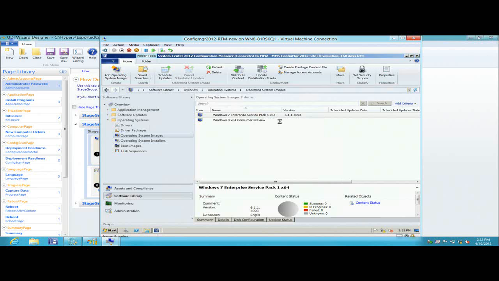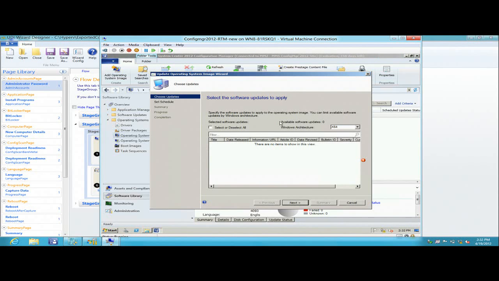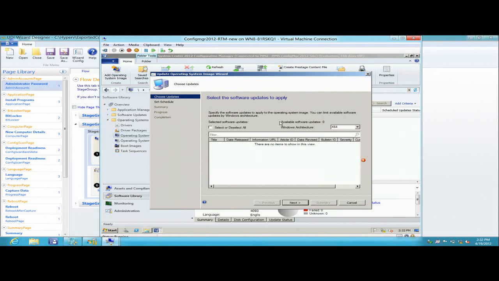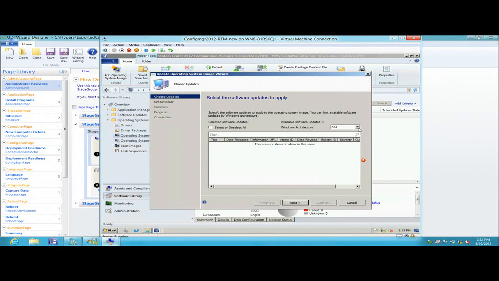So let's come in here. Here we see just the scheduled updates. Right-click on that image. If we actually had the catalog installed on this, we would see those patches that we wanted to apply. You can filter by a 32-bit operating system, a 64-bit operating system, or all. Select those patches, and the console does the rest.